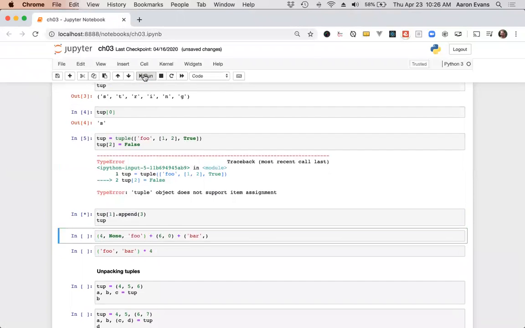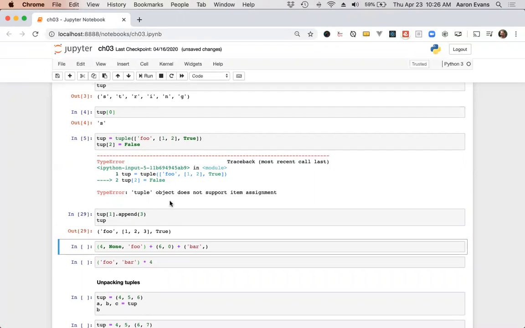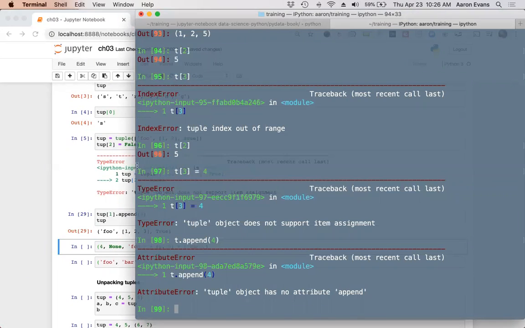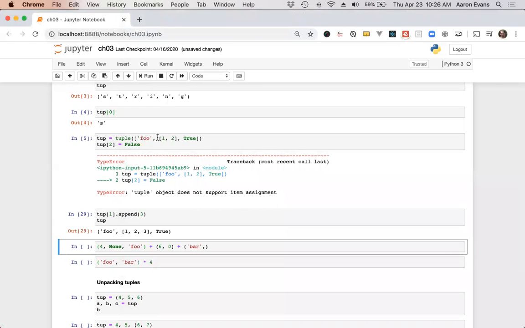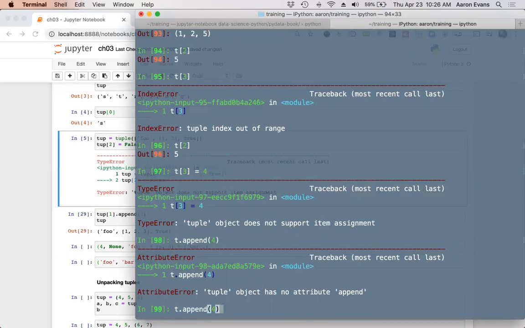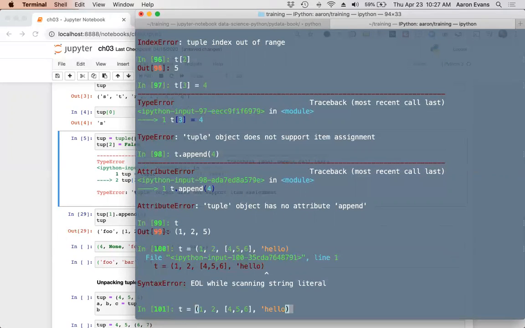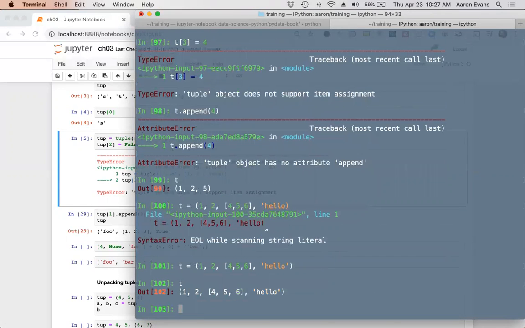Now, if we try and run this, we can append though. So I can't just assign tuple sub 3, but I can do tuple append 4. Wait a minute. Oh, I see. It's appending to the list. Okay, so let's look at T. Let's recreate a T. Okay, we've got 1, 2. Then we've got 4, 5, 6, a list inside, and then we've got a string. All right, so, oops, I got a typo there. T is a tuple.